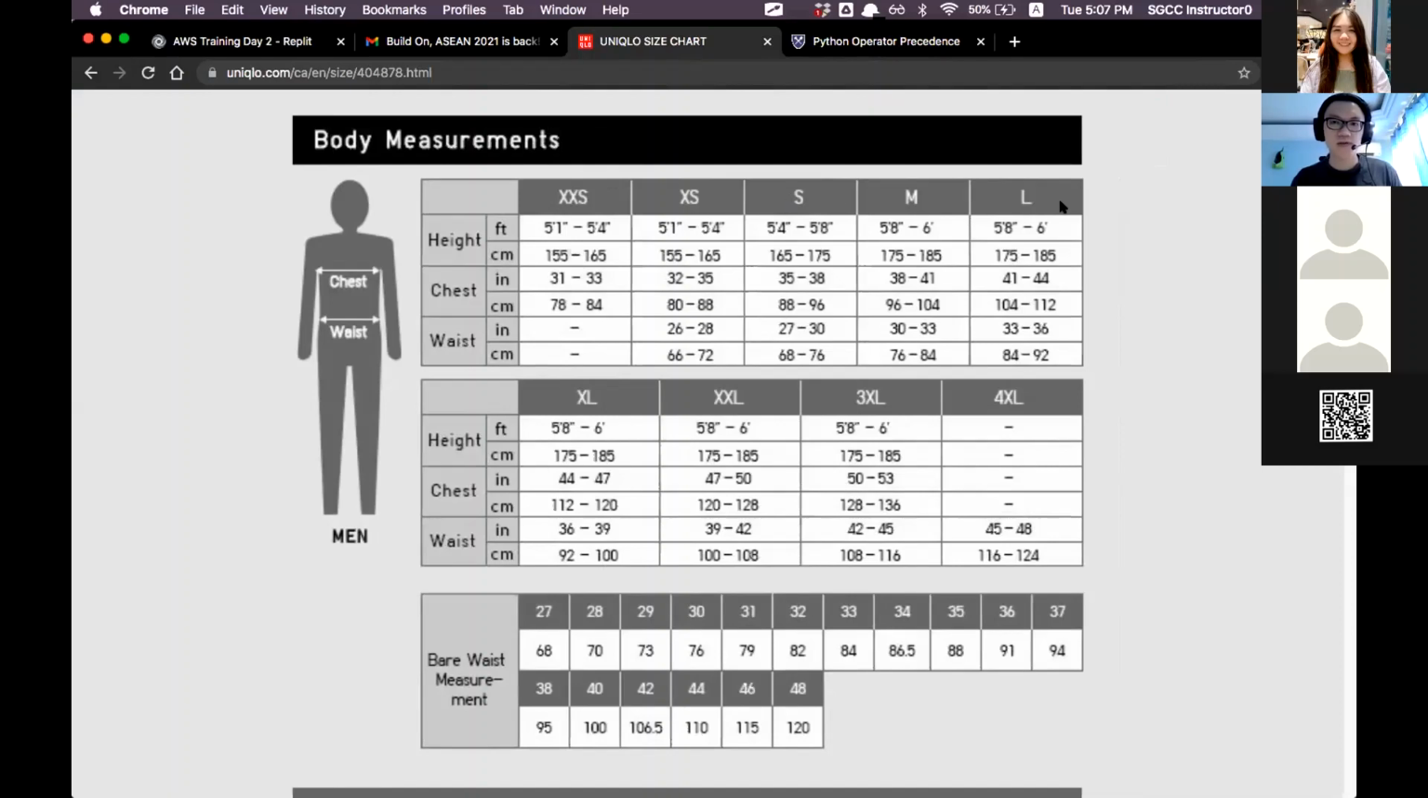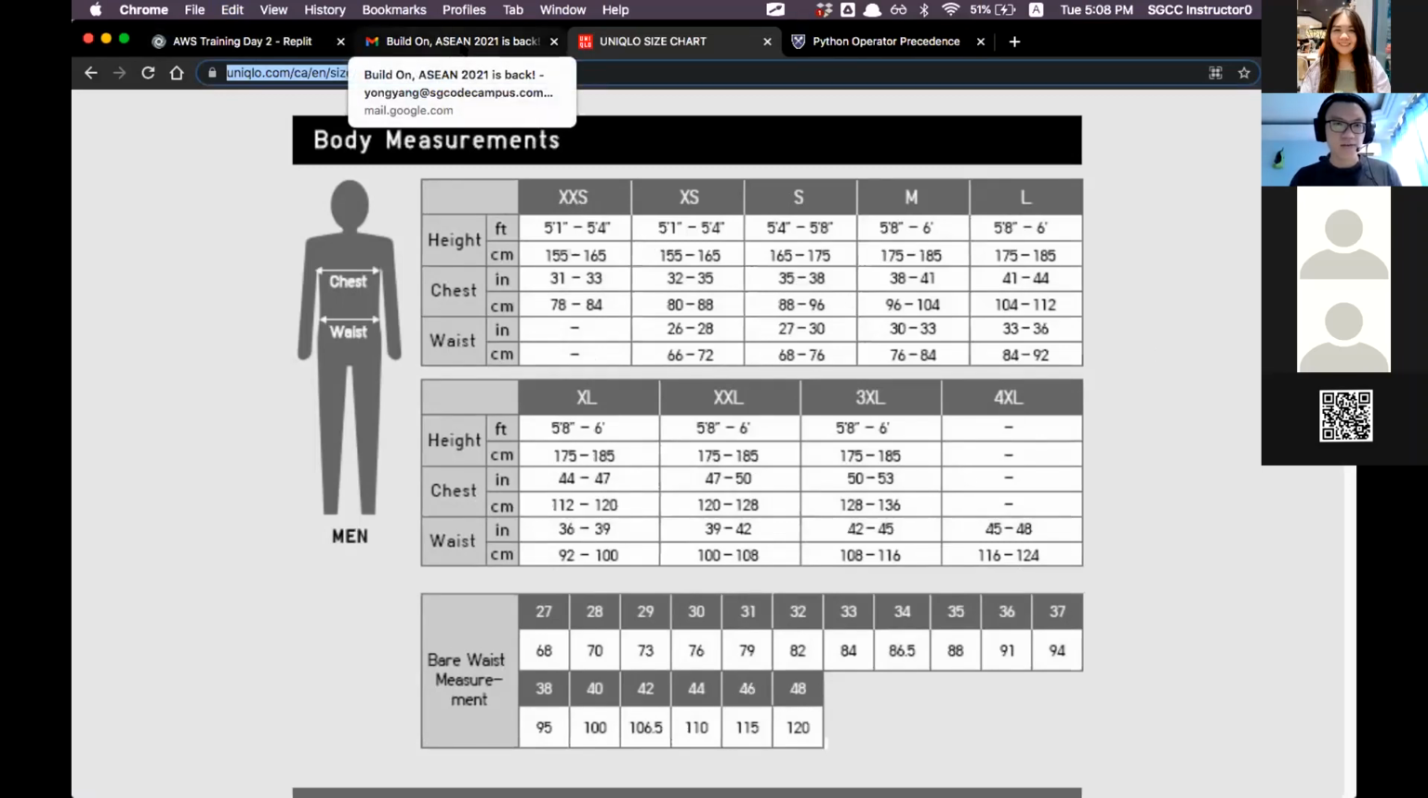So we have 1, 2, 3, 4, 5 options. And if you realize, they actually take into consideration your height, your chest, and your waist. What I'm going to do is take into consideration only the height and chest. If I were to take the waist as well, that would mean the complex condition will need to have 3 different conditions, which can be a bit confusing and complicated. Let's start with something simple first. But of course, for those who want a challenge, feel free to include the waist as well. I'm going to paste the link of the Uniqlo size chart for those who are interested. And let's program this. I'm going to go back to my Replit.